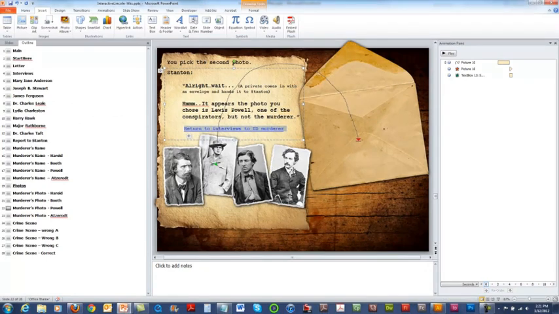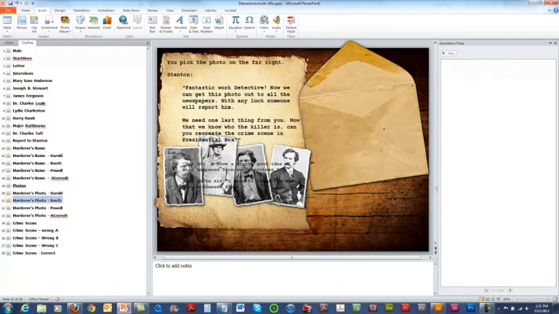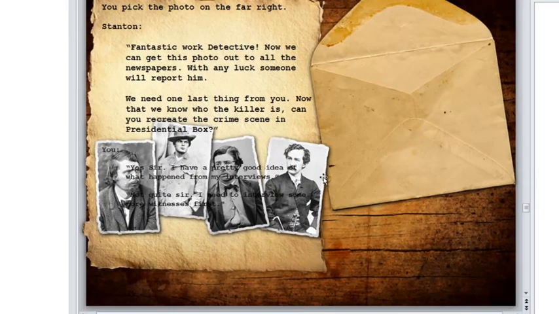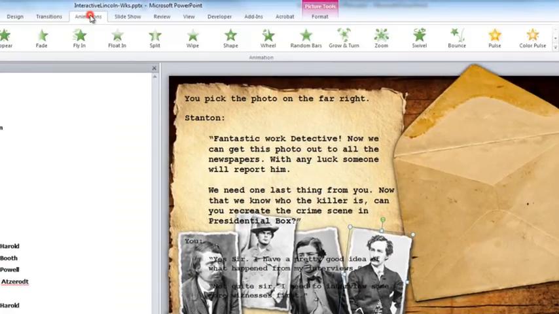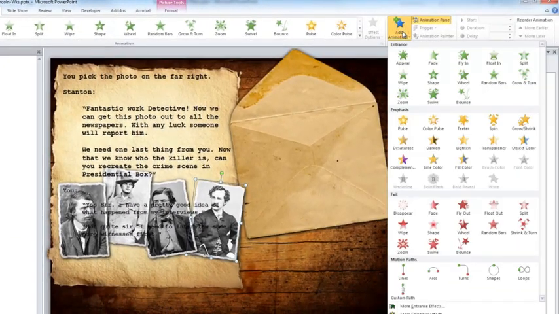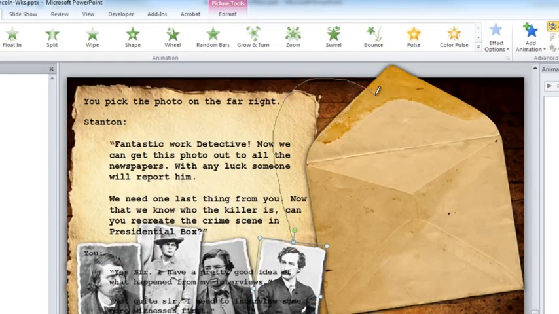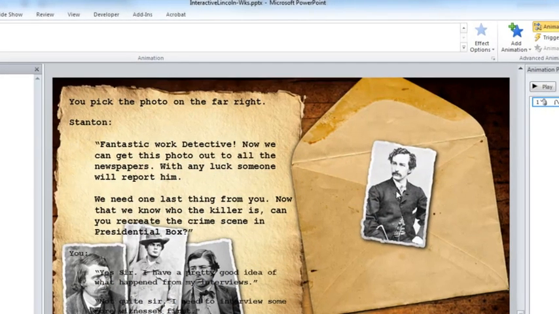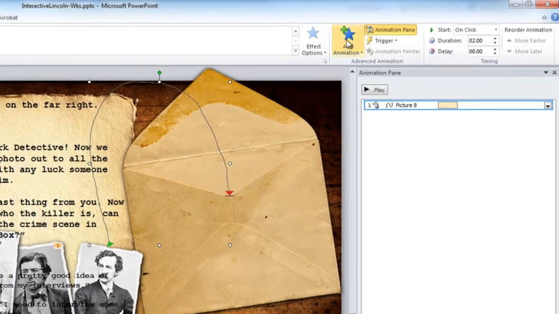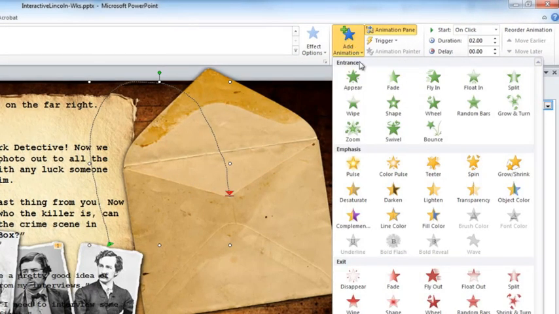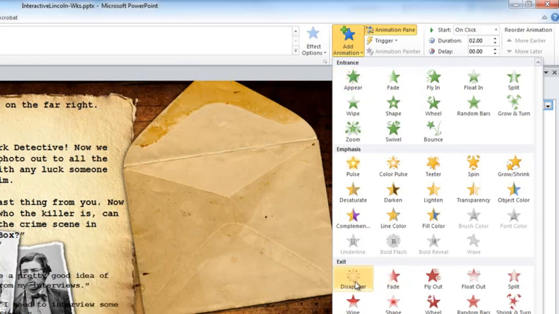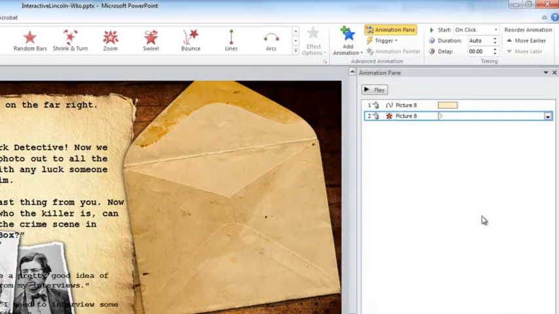And the only other one that we wanted to do, we'll do one more. Let's do that with Booth, just as kind of a recap. We're going to do the exact same thing that we did with Lewis Powell's photo, but this time we're going to do it with Booth's. So same thing, select Booth's photo, Animations tab, Add Animation, come down to Custom Path, draw a custom path that goes into the envelope, double click it to end the path. With it still selected, we're going to click Add Animation because we're adding to this one, and we're going to do a fade or a disappear at the end. Click Disappear. You can choose another one if you like.